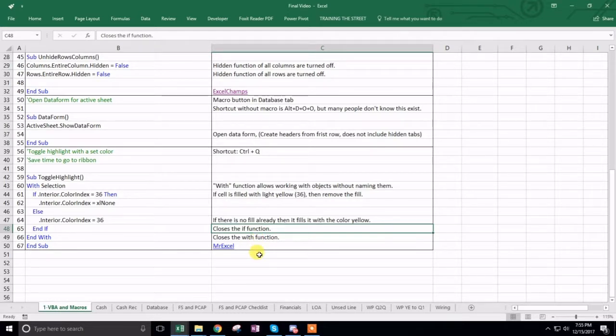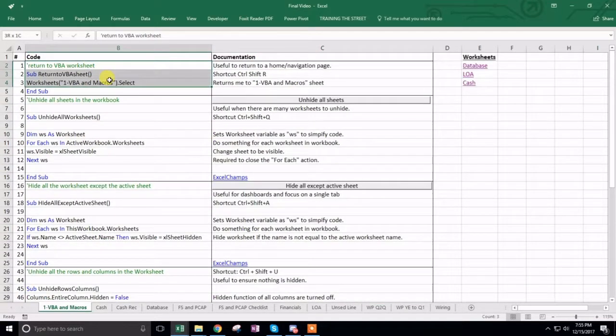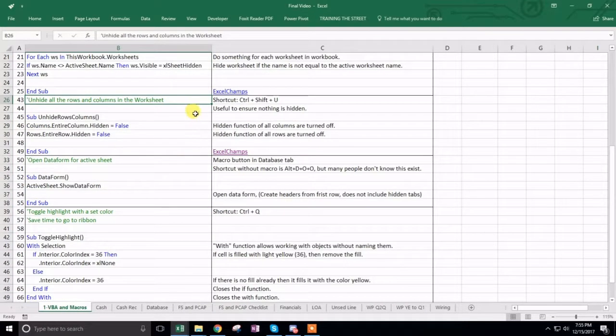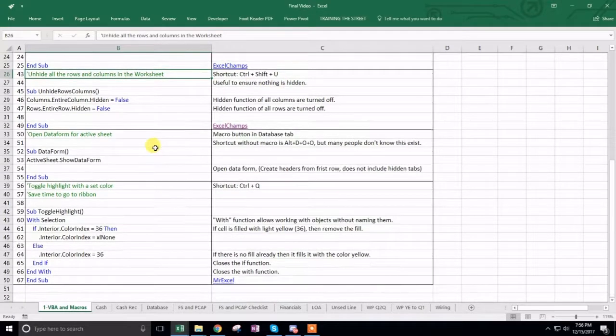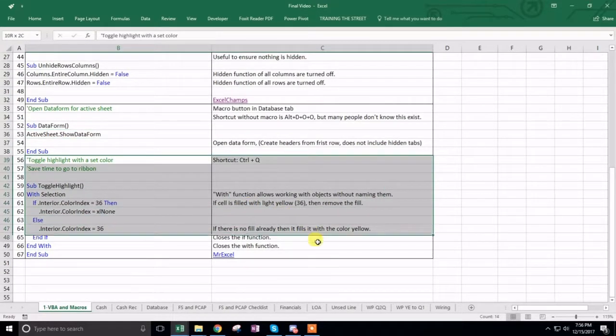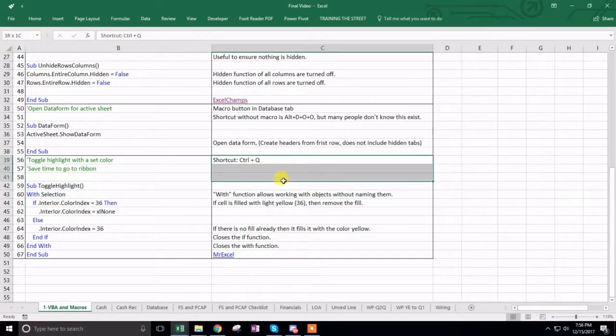With this last shortcut, I have finished analyzing some of the VBA codes that are good for managing your worksheets, good to make sure that everything is not hidden, great for entering new data and awesome for making formatting changes just by having a toggle.